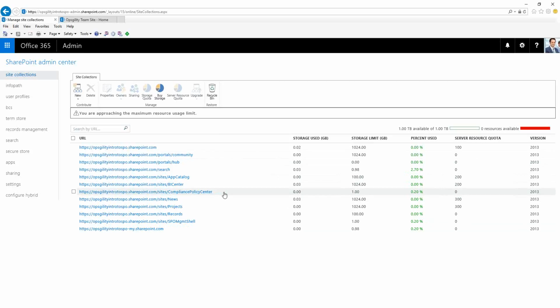This Compliance Policy Center as well was created for me as part of my tenant. This site collection that has -my, that's actually storage for what used to be called My Sites, but now it's really Delve, where your profile pages are stored that show information about particular users. These site collections such as news, projects, records, BI Center, these are site collections that I have manually created.